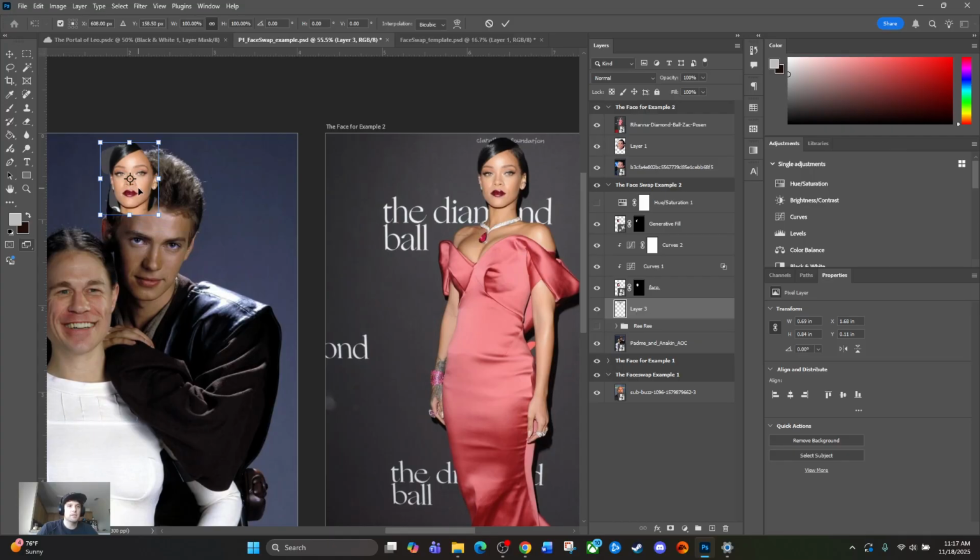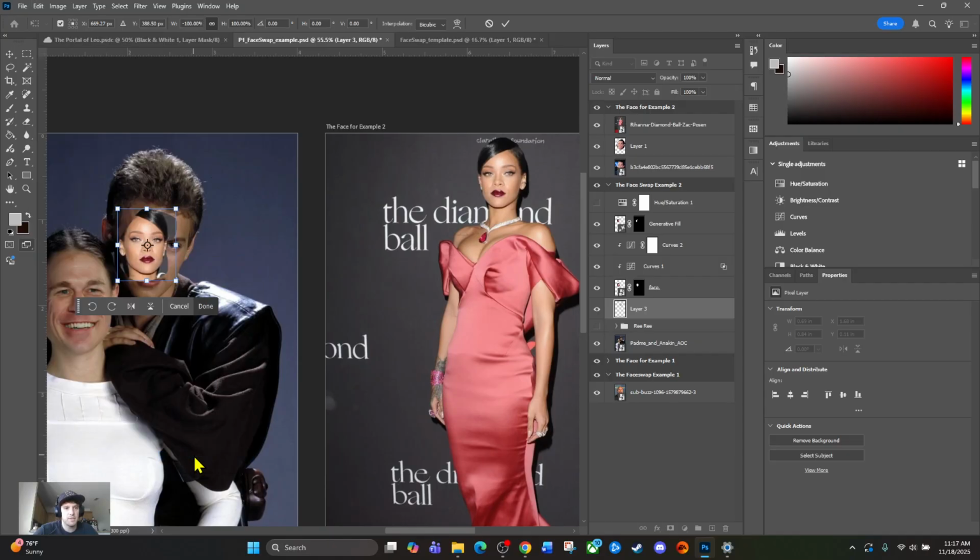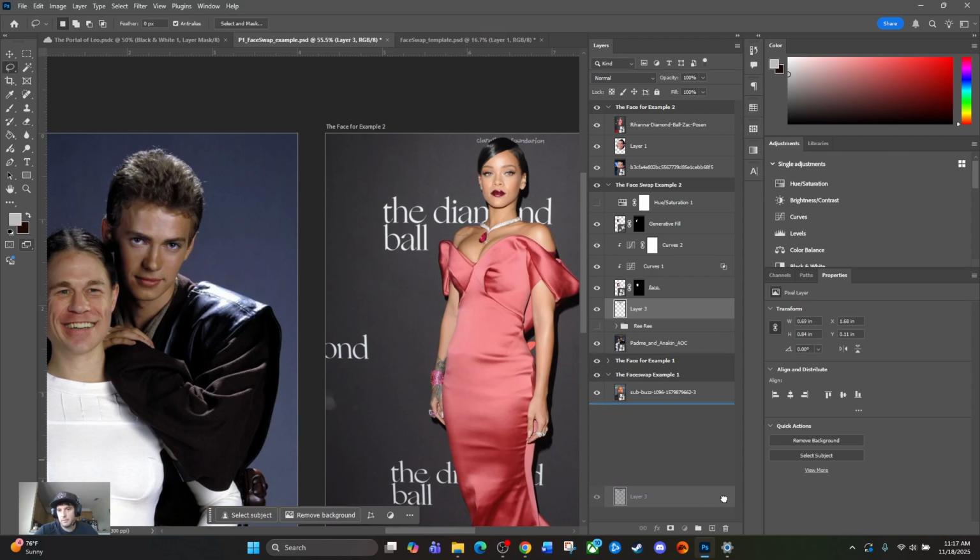Oh, she came in over there, so I'm going to move her down over here, and then as I hit Control T, in this case she's looking this way where Anakin's looking the other way. So as I make the adjustments according to the video tutorial, one thing you might want to try is you might have to just go up to Edit, Transform, and then flip this horizontally. That's what I had to do for Rihanna. And then my final, I'm going to delete this layer.